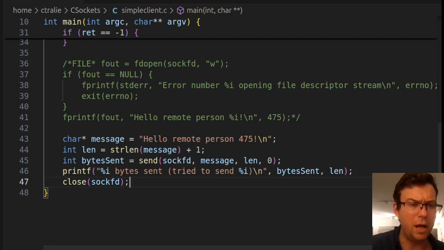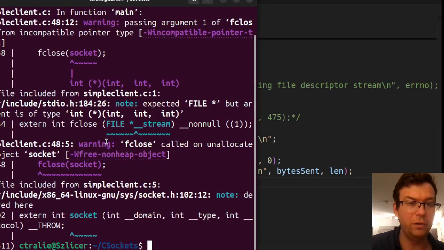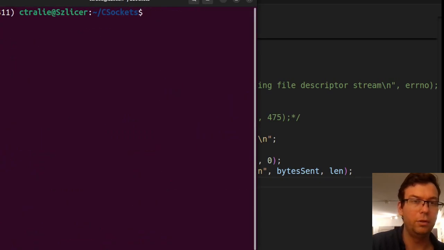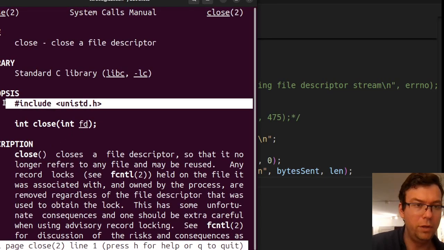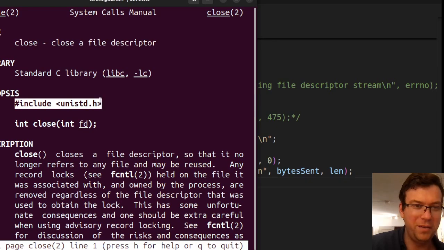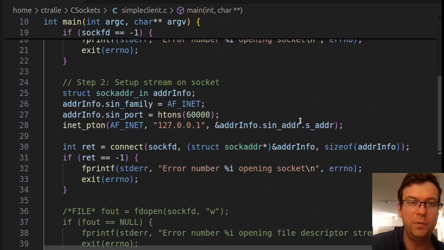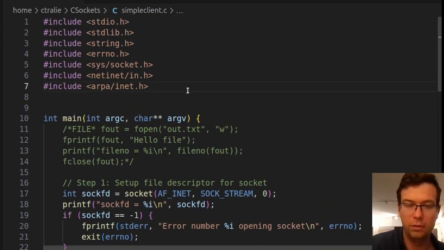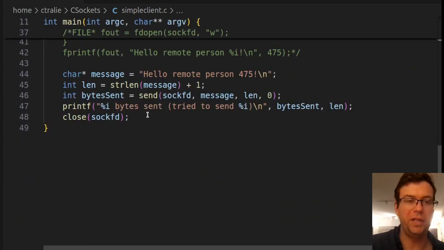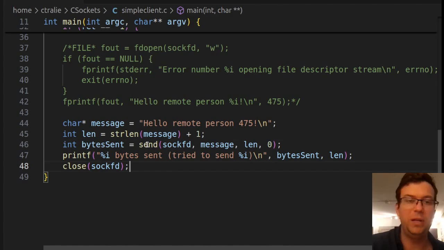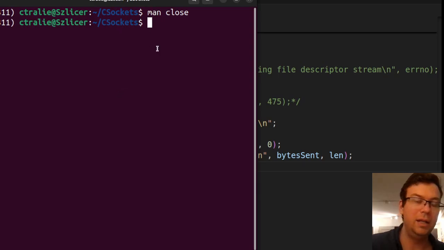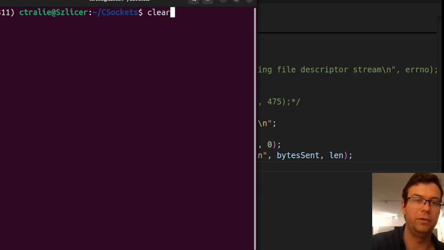And actually, close, it's different from fclose. Let me look up. So if I look up close here, I need to include unistd.h. So all these little things, you got to make sure you include the right libraries. That seems to be the theme of this video. So it turns out for a socket, I need to use the close method and not fclose. Okay, so basically special method for sending things over the socket stream, special method for closing the socket stream. But otherwise, it is very similar to regular file descriptors.